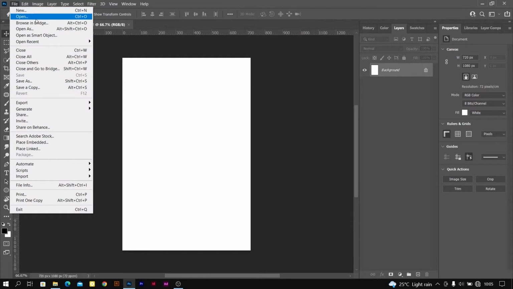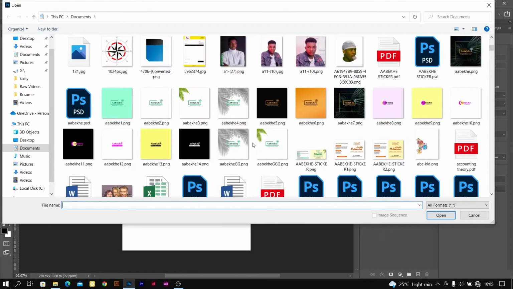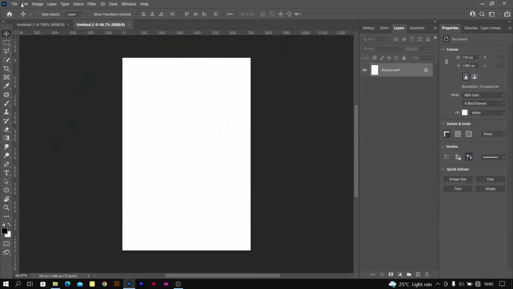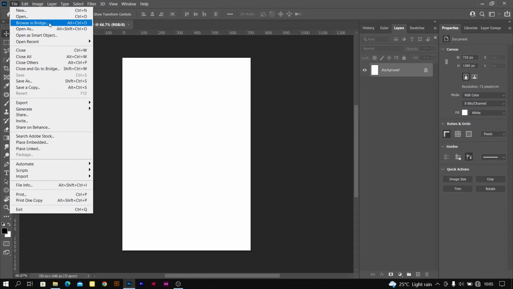So we have open. If you have an existing project that you want to open again, maybe you were working on something and didn't finish it before you closed down Photoshop, you can come to open, locate the file wherever it is saved, open it up and continue working on the project. Then again, we have browse in Bridge. This one majorly works when you connect your Photoshop with other Adobe packages like Audition, Illustrator, stuff like that, but I didn't connect it, so let's keep this. Let's keep this also. Open as smart object, we'll talk about this later.